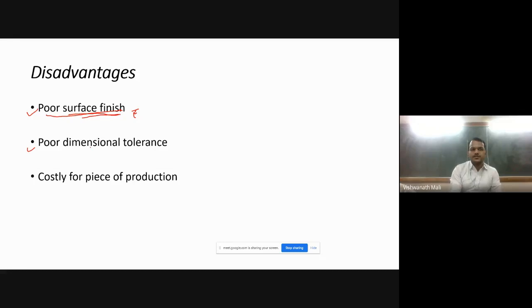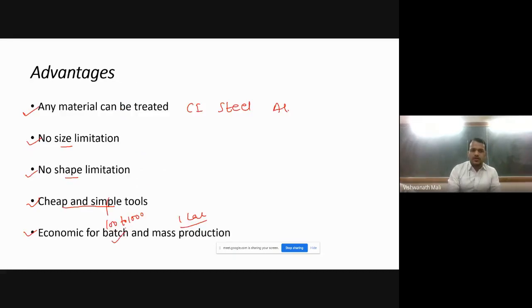Okay, that part we will see. Also, we get poor dimensional tolerances. Tolerance we have also seen, plus or minus. So we get poor dimensional tolerance in the casting process.